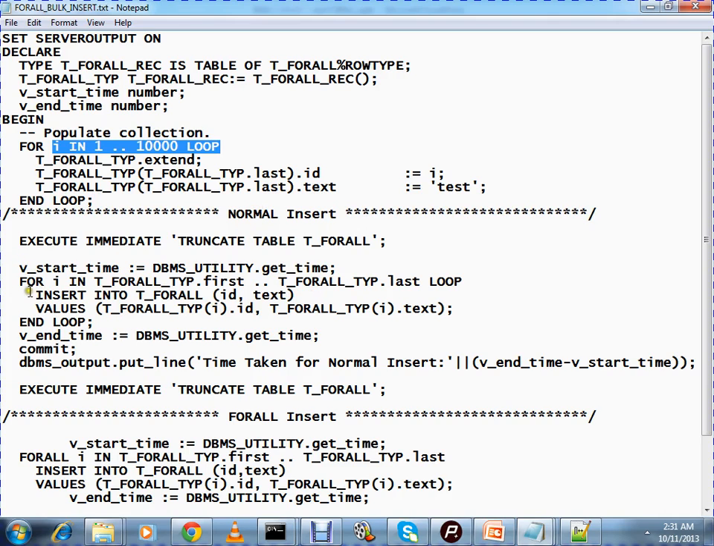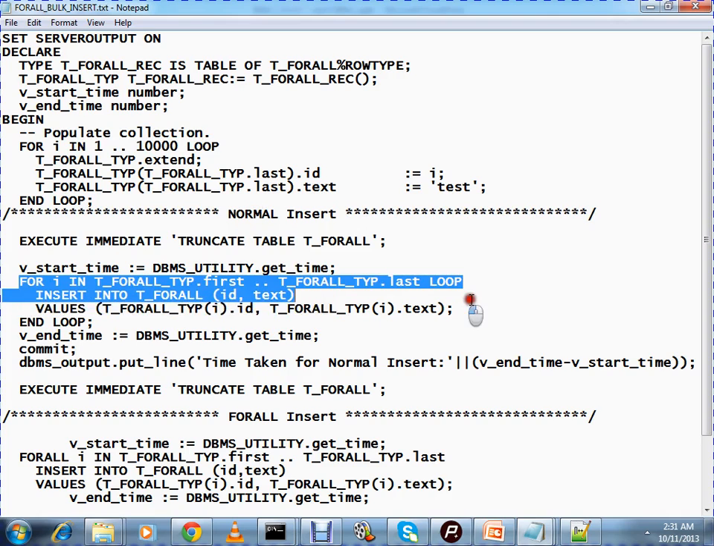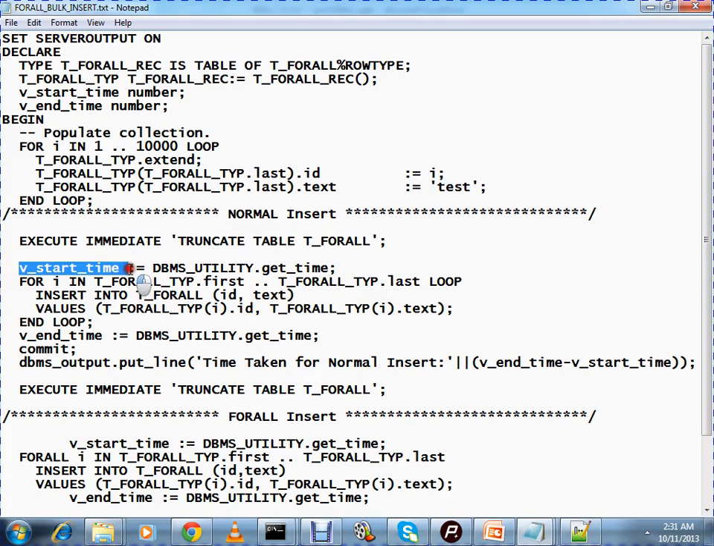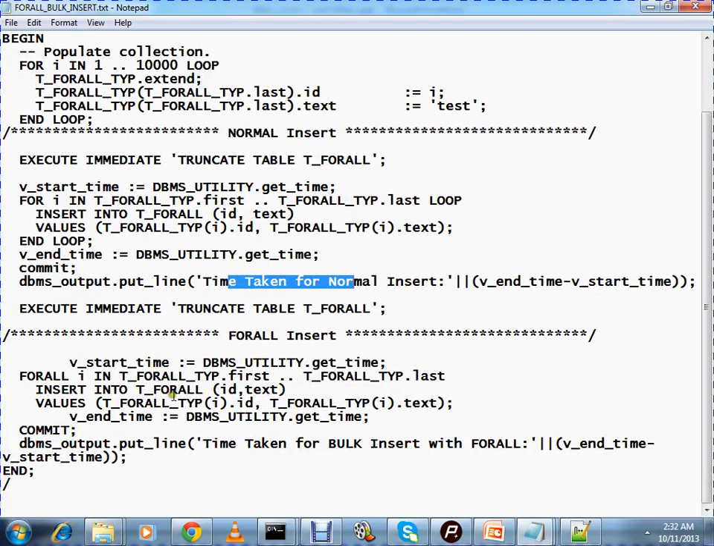First I am just using a simple for loop to populate the table, similar to before. I am using v_start_time, a variable I have declared, and putting DBMS_UTILITY.GET_TIME before the insert starts. I have also declared a variable v_end_time, and I am putting DBMS_UTILITY.GET_TIME when the insert is done. Then I output the time taken.